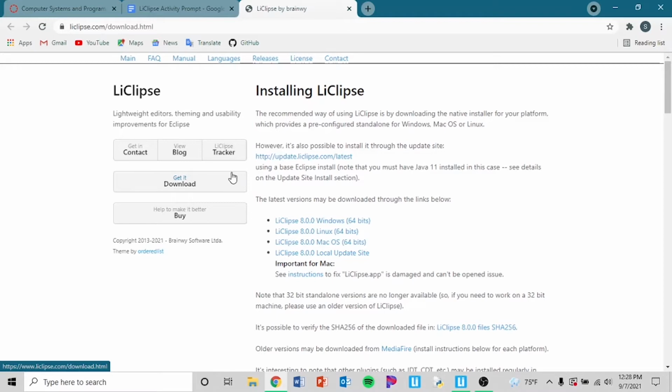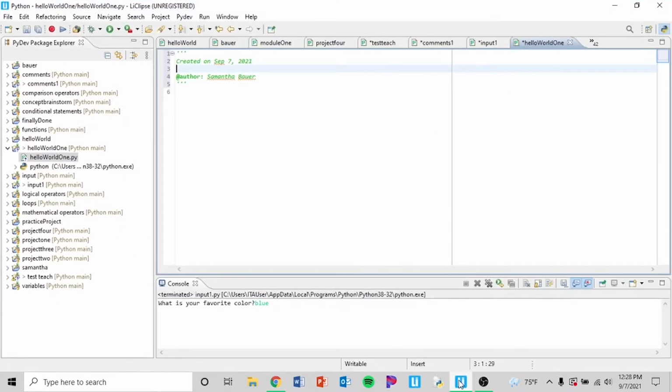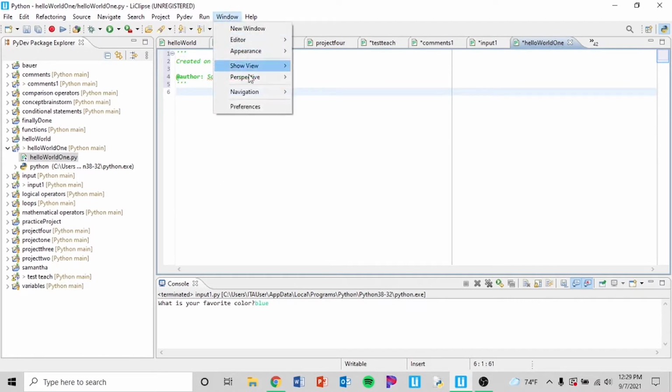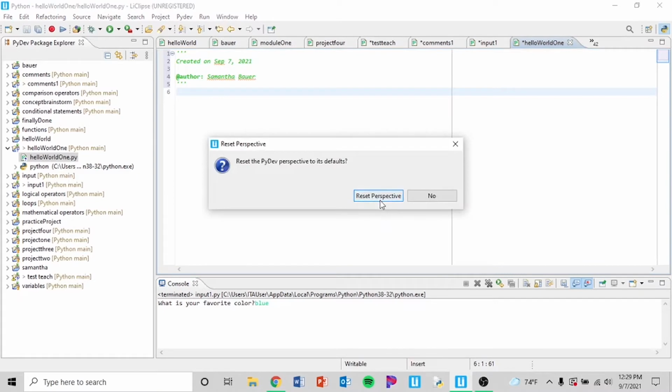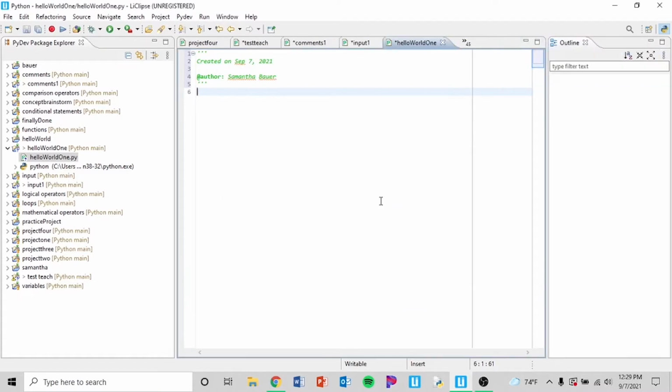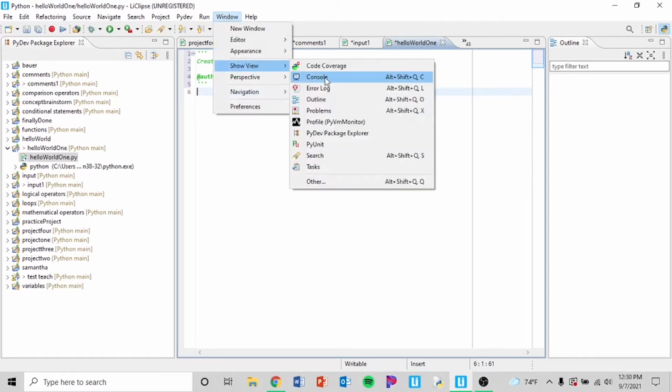You should get something that looks like this. What we're going to do is make sure that all of our views are the same and that we are seeing the same thing. So what you're going to do is go to Window, Perspective, Reset Perspective, and you are going to click Reset Perspective again. That should reset it to the default, which is just the text editor, the outline, and this PyDev package explorer right here. Then click Window again, Show View, and Console.